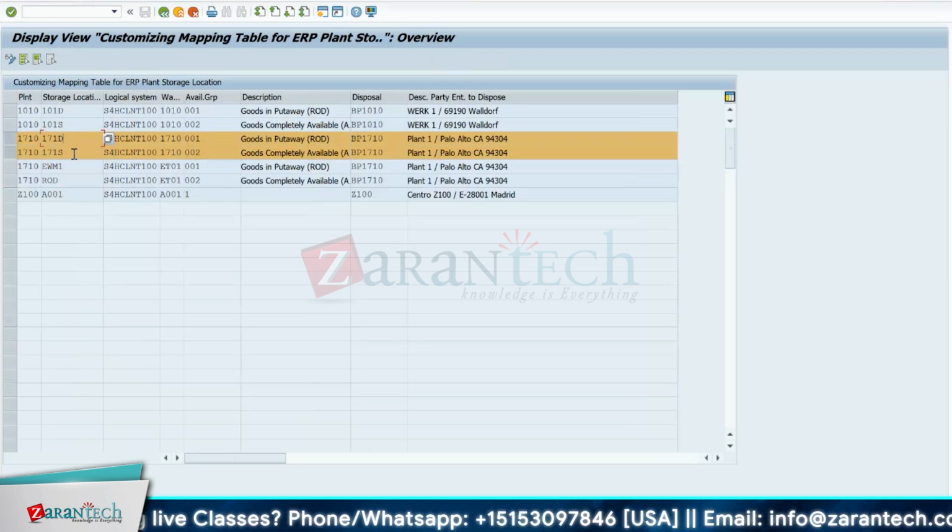If I trigger it from ECC, it's very simple, right? I just push in 411 movement, and then I put this S-log and this S-log. Source S-log, destination S-log, right? In EWM, we don't do that. We call this posting change. And in posting change, we do a stock type to stock type transfer. So this storage location 171D is mapped to availability group 001, and 171S is mapped to availability group 002.